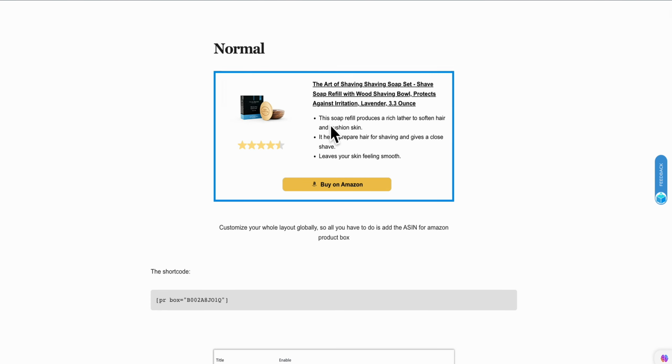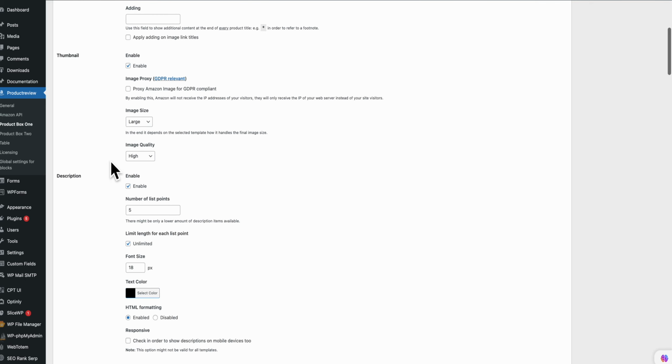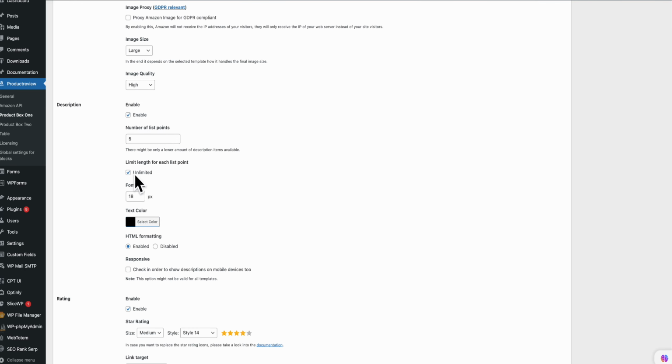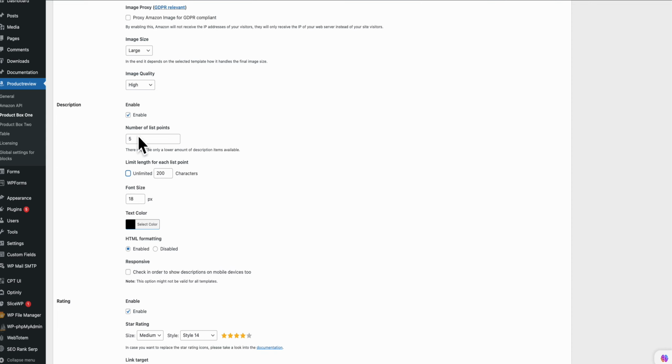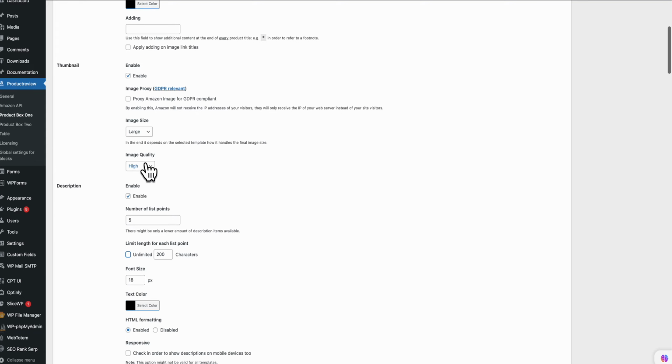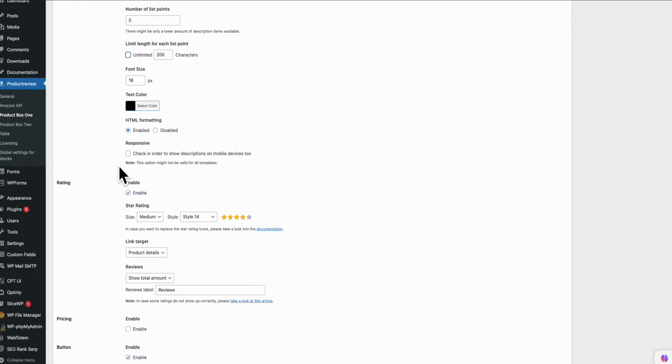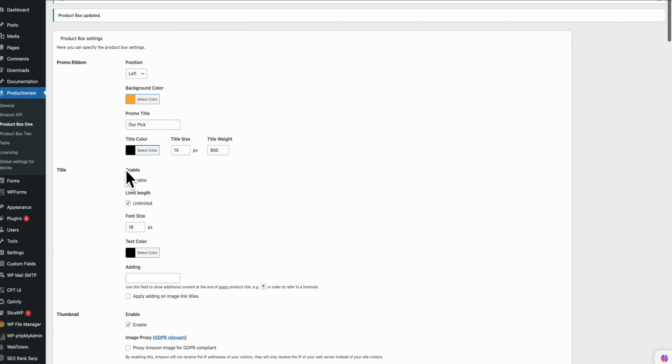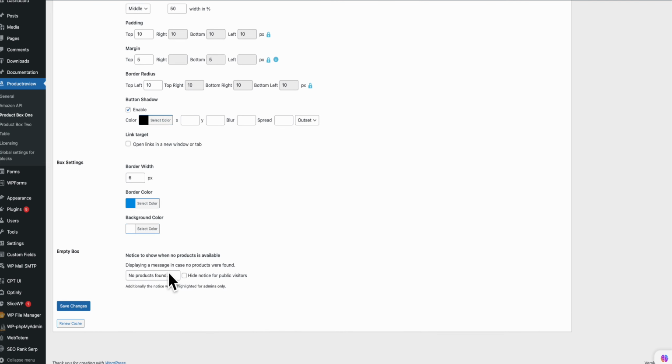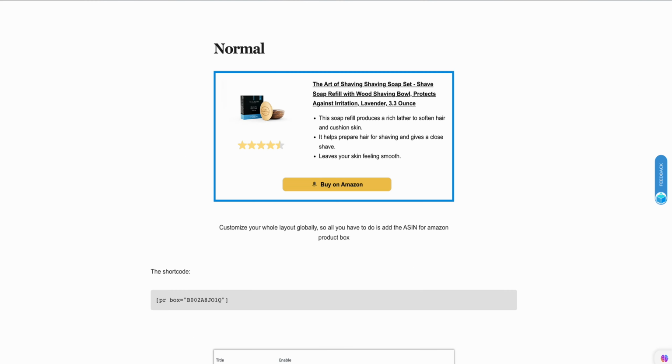So that's the normal one. It was retrieving Amazon's image, the main image of the product, the title of the product, and then the description. You could change the amount of list points. You could do the amount of characters, the font size. Same thing here. You could do large, image quality high or low, depending on how fast or slow your website is. Same here. Title, you could change the font size, even the color. And you could also do product not found or sold out, and if the product is sold out, it'll just notify that. So pretty straightforward.